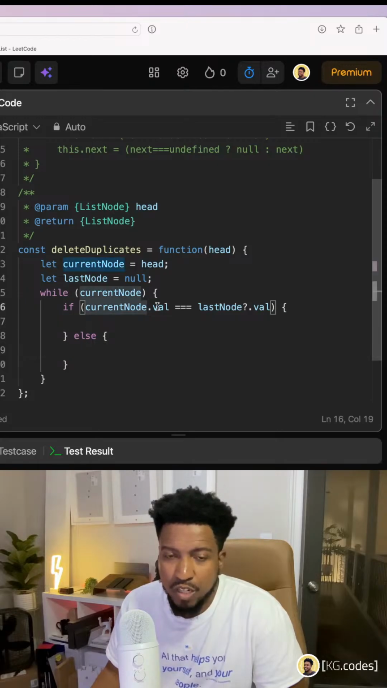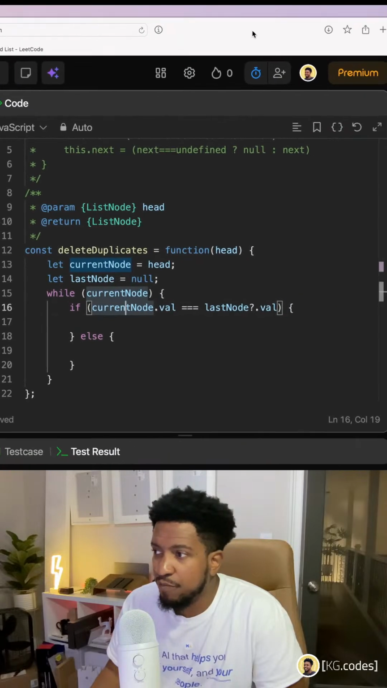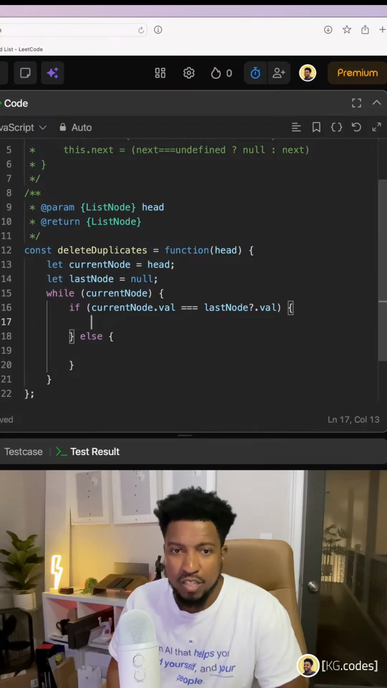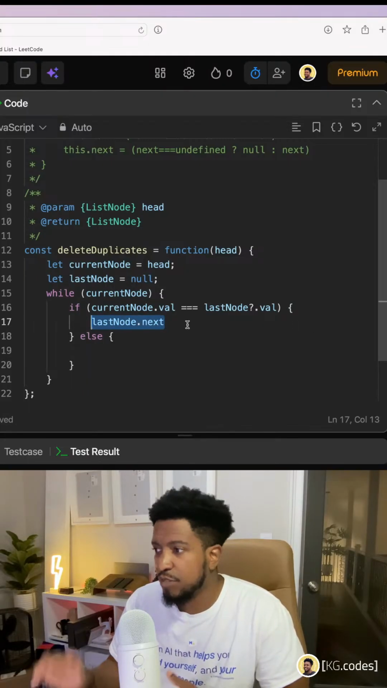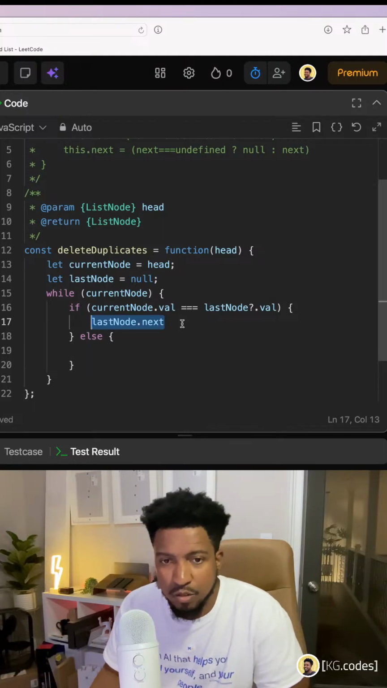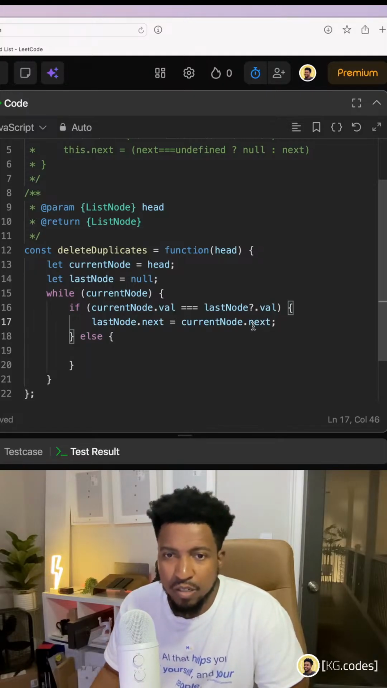If the current value is equal to the last node value, that means I got a duplicate. That means if I was at this node and this was the last node and these two values are equal, I need to chop out this one and point this one all the way to the next one. How can I do that within the code? I can basically say lastNode.next, that's its pointer to the next node that it's pointing to. That's how it sets its arrow to the next node. I can set that equal to the currentNode.next.